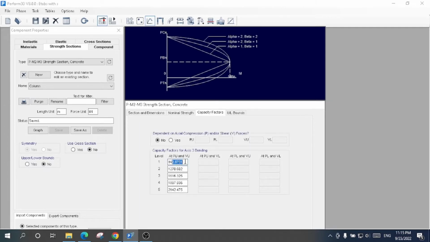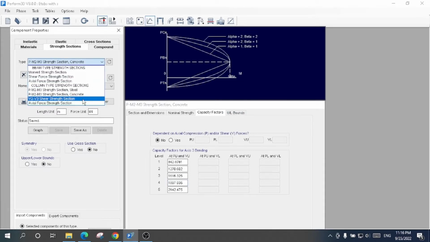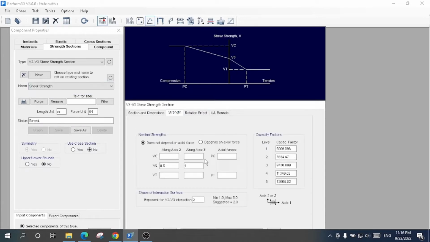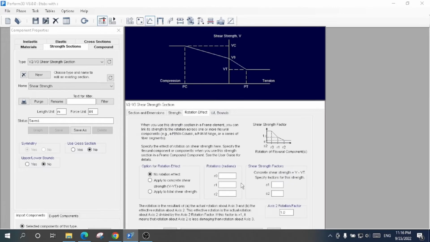All these values will not be available when you get a structure exported from another software. That is why I'm explaining here briefly, or in a detailed manner, to make all the viewers understand these challenges. Afterward, I'm coming to the shear strength section. Look here, we will have these labels. Then I'm coming to inelastic, then elastic, then the cross sections, and finally the components.